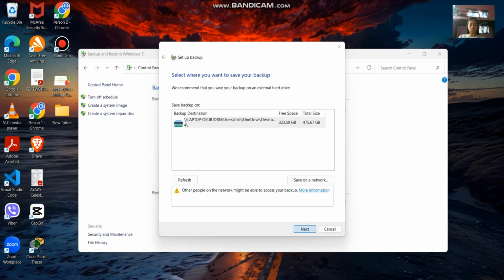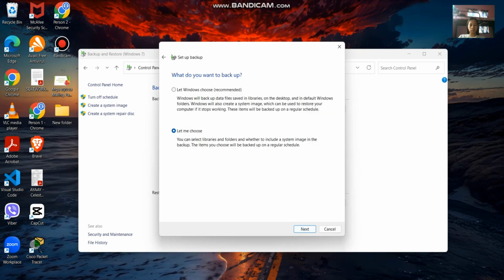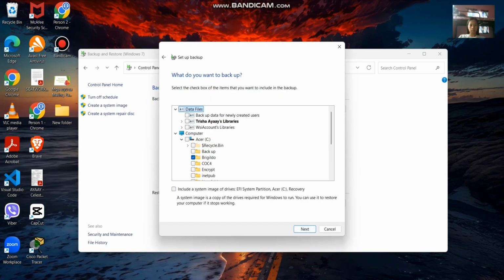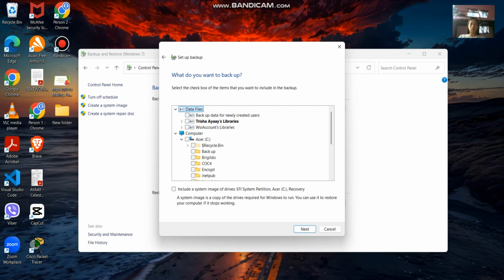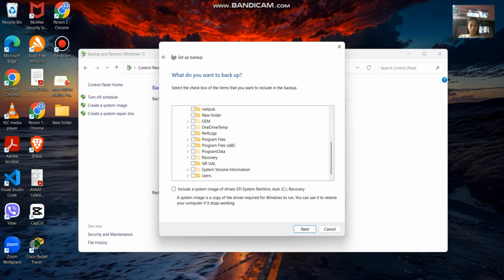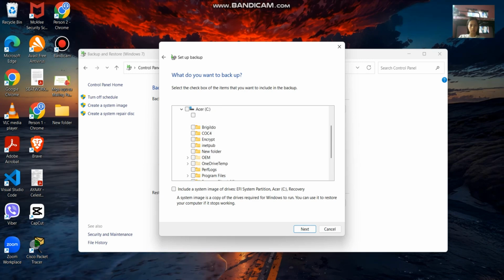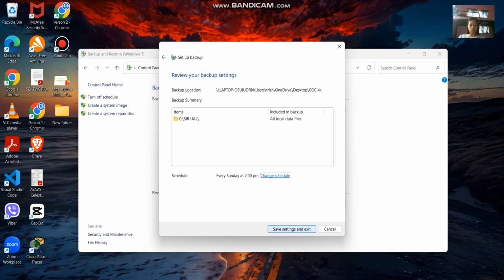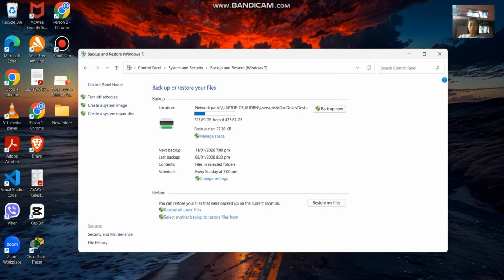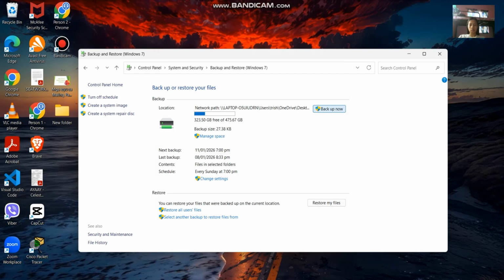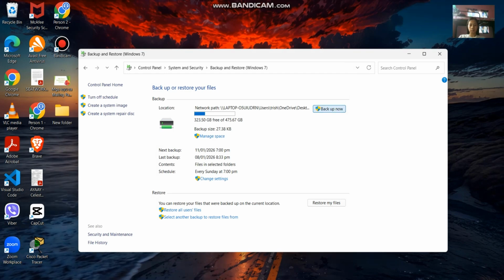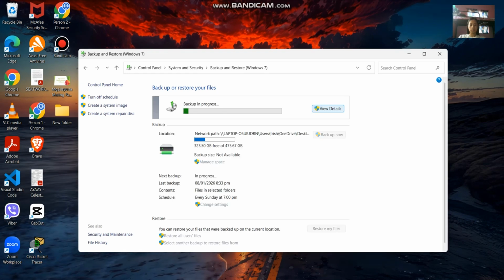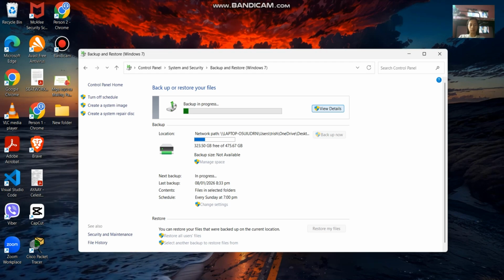So, click next lang natin yan. So, choose natin si let me choose. Then, select lang natin dito kung ano yung file name natin ginamit. So, yung file name natin ginamit is Sir Uwal. Siya lang dapat yung naka-check dito. So, next. So, isa-save settings natin. Save settings and exit. So, now, simulan natin mag-backup. Wait lang natin. Matapos tong backup in progress.